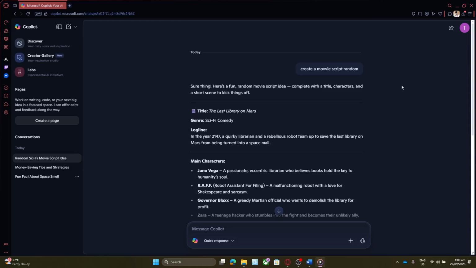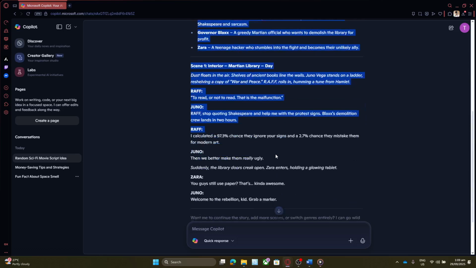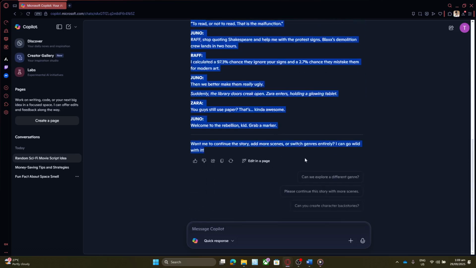Now, once you have your Copilot responses on the screen that you'd like to export, the next thing you need to do is select the conversation text. To do this, simply highlight the text you want by clicking at the beginning of the text, holding down your mouse button, and dragging it to the end of the desired content. A smooth drag will ensure that you capture all necessary responses in your selection.